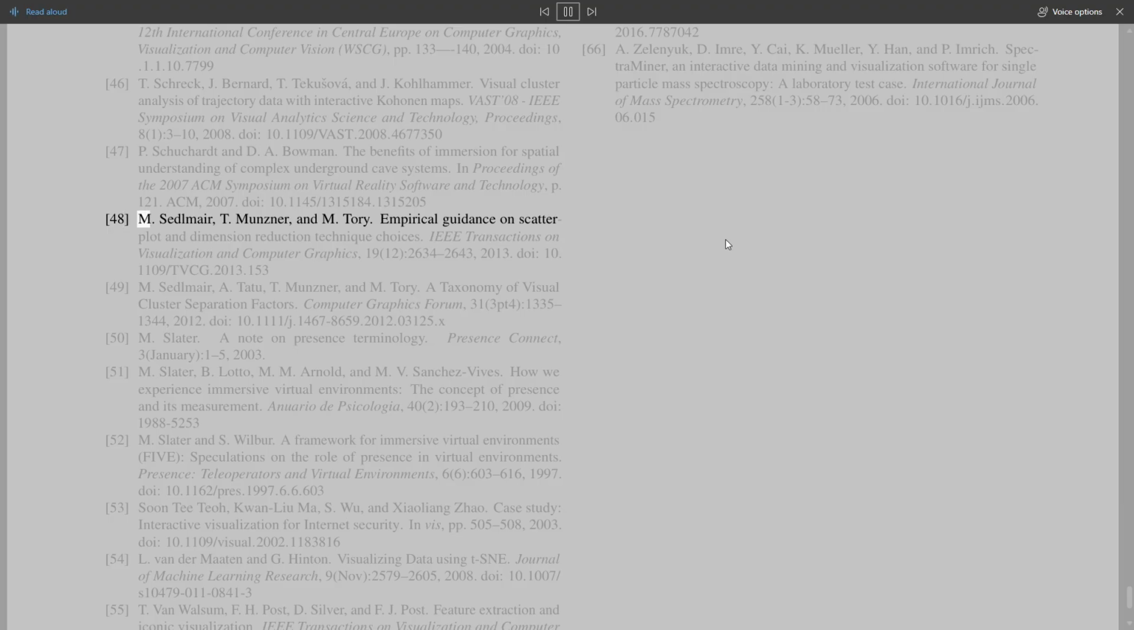48. M. Sedlmair, T. Munzner, and M. Tory. Empirical Guidance on Scatterplot and Dimension Reduction Technique Choices. IEEE Transactions on Visualization and Computer Graphics, 19(12):2634-2643, 2013.